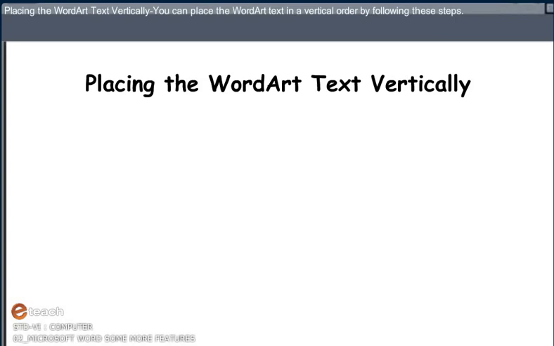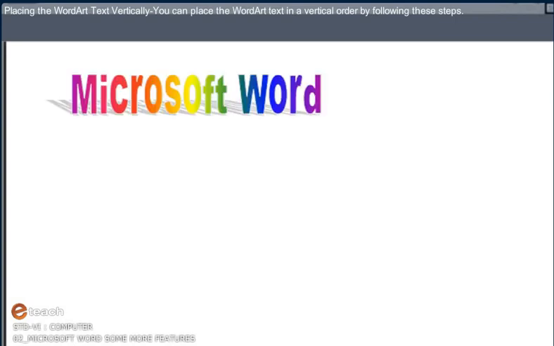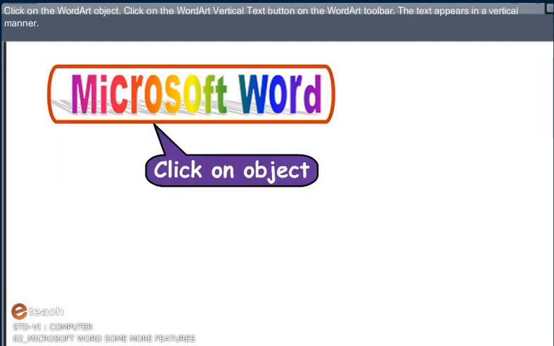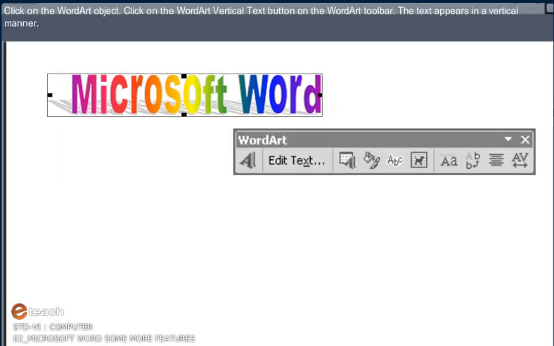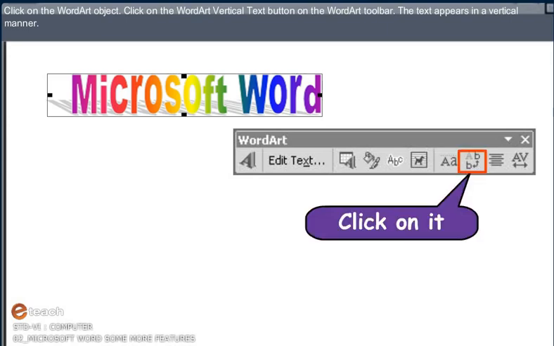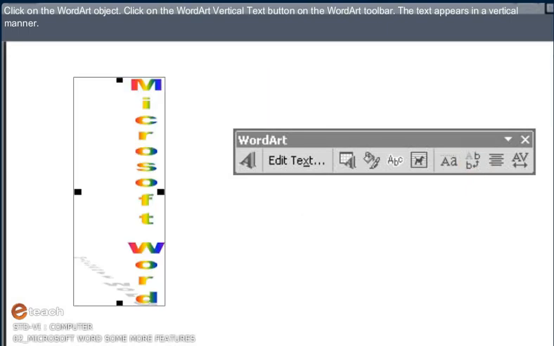Placing the word art text vertically. You can place the word art text in a vertical order by following these steps. Click on the word art object. Click on the word art vertical text button on the word art toolbar. The text appears in a vertical manner.